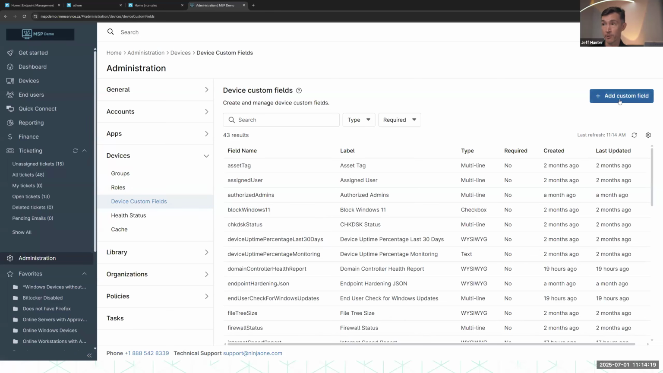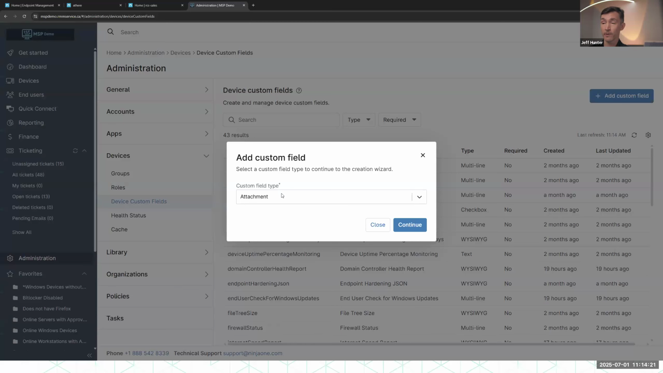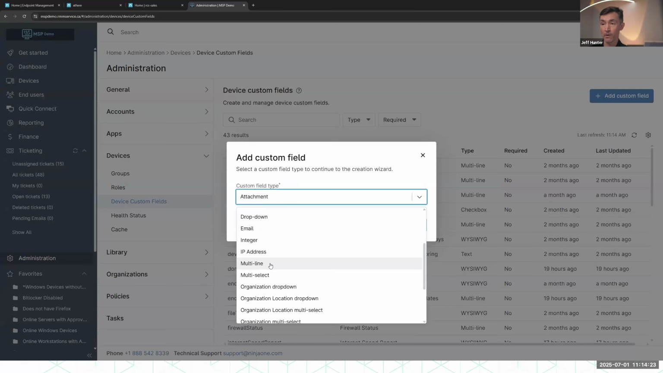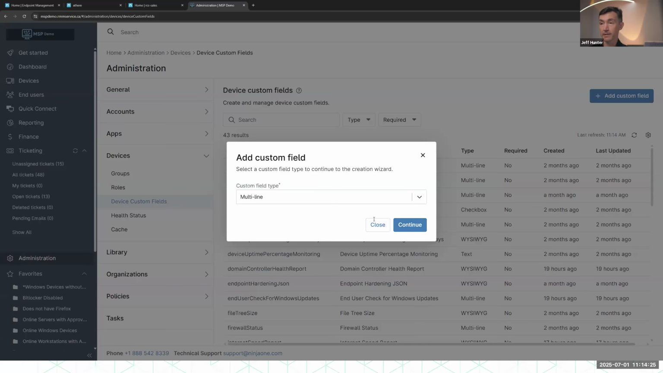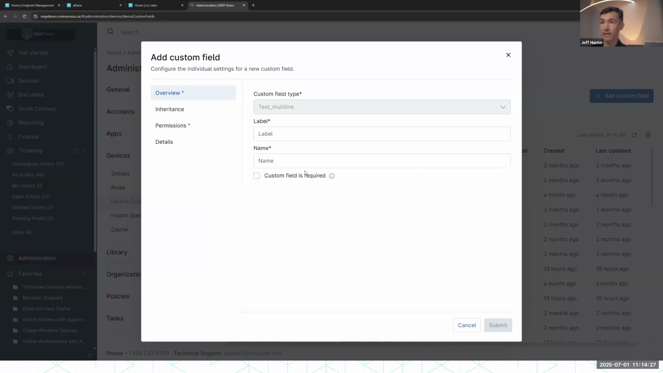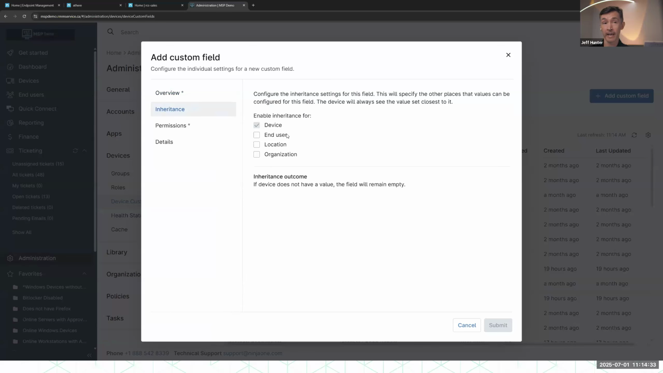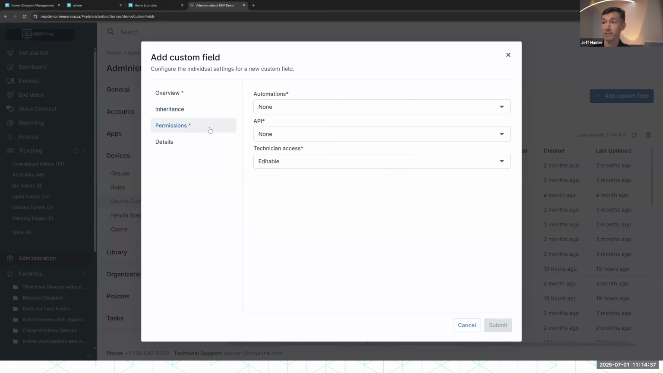And so we can go ahead and create them here. And the process of creating them is a little different. You get more of a wizard experience. So you select your custom field type. And then from this section, this is where we would name the custom field. We would set the inheritance for where this custom field is going to live. We would set the permissions for can automations access this custom field? Can the API access it?